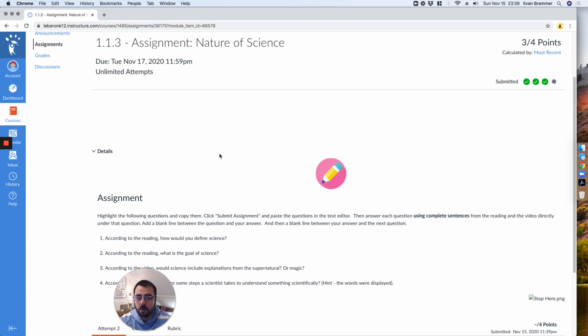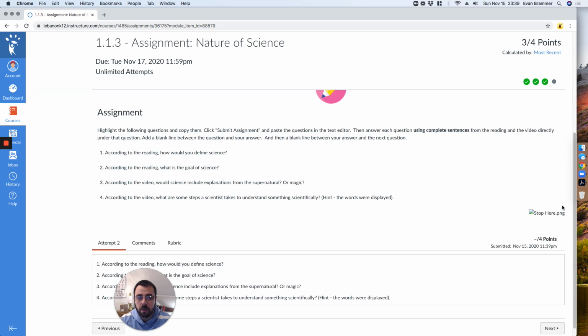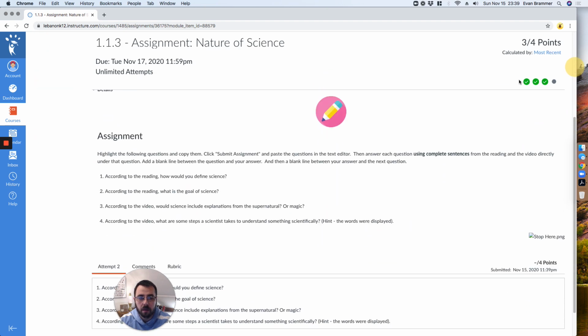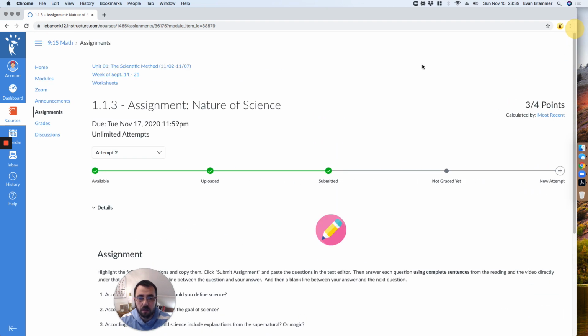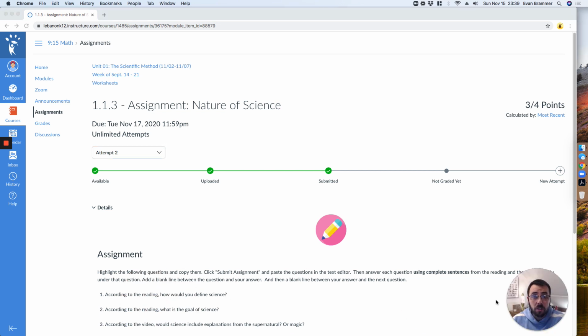And again, it shows up here, if we can get up there, right there. It shows submitted. This one hasn't been graded, but if I click over to attempt 1, I can see that it has been graded on that one. And attempt 2 has not been graded. I can still make more attempts. So that's the new submission tool.